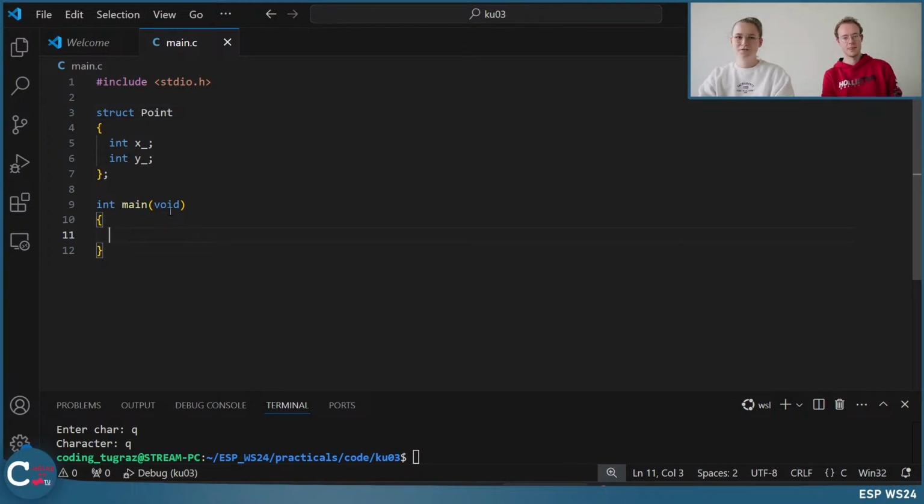Okay, and to use it in the main, when we want to use this new data type point, we always need to type struct point. So this here is basically like when we write integer. So this is our data type, the struct point, and then point. So the last is the variable name. Okay, and now it's again uninitialized, so we should immediately change that.